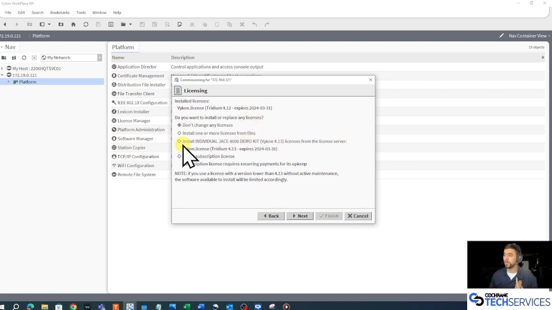If I need to update my licenses, I could do that. In this case, because I'm going to be running Niagara 4.13 on this JACE, I'm going to install that new license here, and I'm going to click Next.